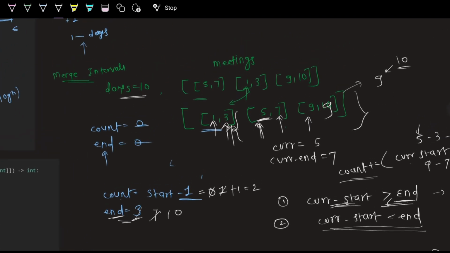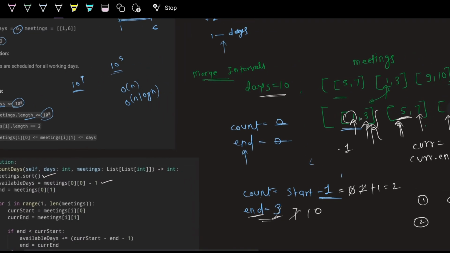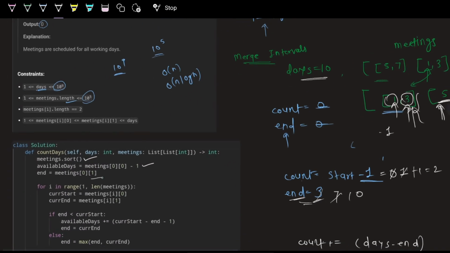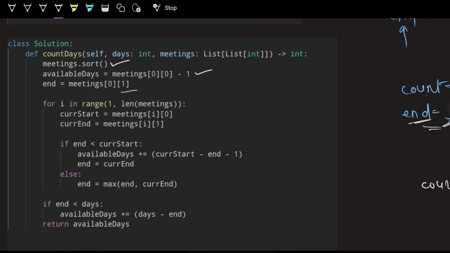So I just initialize the end. If you remember, this starting day minus 1, correct? That is what I am doing here. And end would be nothing but this element. So that is what I am doing here, first element, 0 and first, I am accessing with the indexing. Okay. Then I am running the loop from 1 to end, correct? Then I am taking the current start, current end.